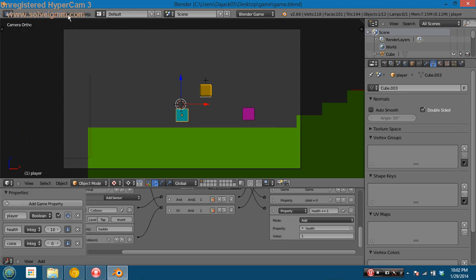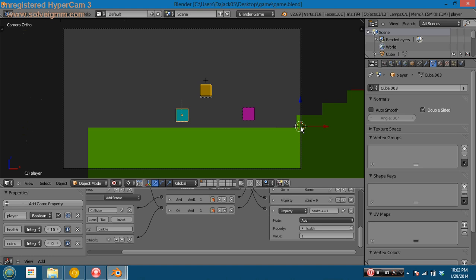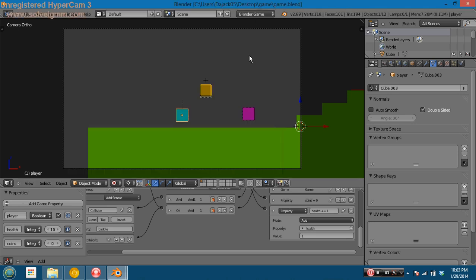So one last thing we can try is to toggle the system console and see if there's something that comes up funky when we test it. There's that. So location unknown, that's what it doesn't know. So there's something it's looking for that it doesn't know. It's this C users desktop game.exe.blend. So it's supposed to be creating some file that it's not. And we can figure that out some other time.